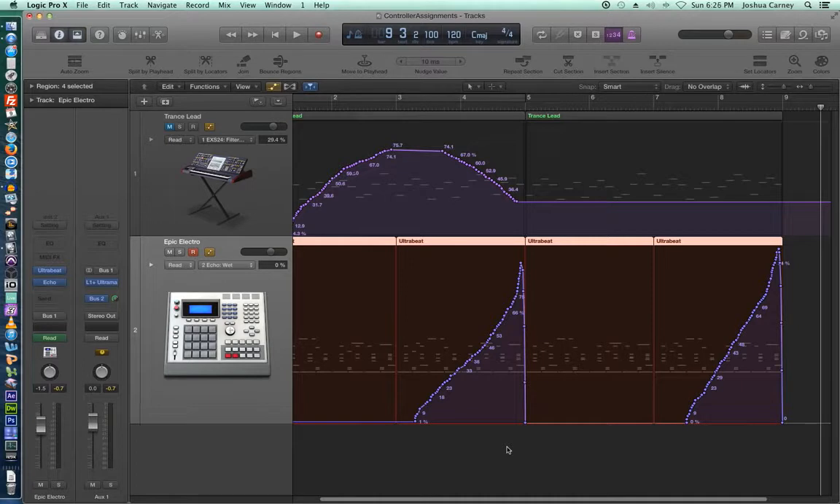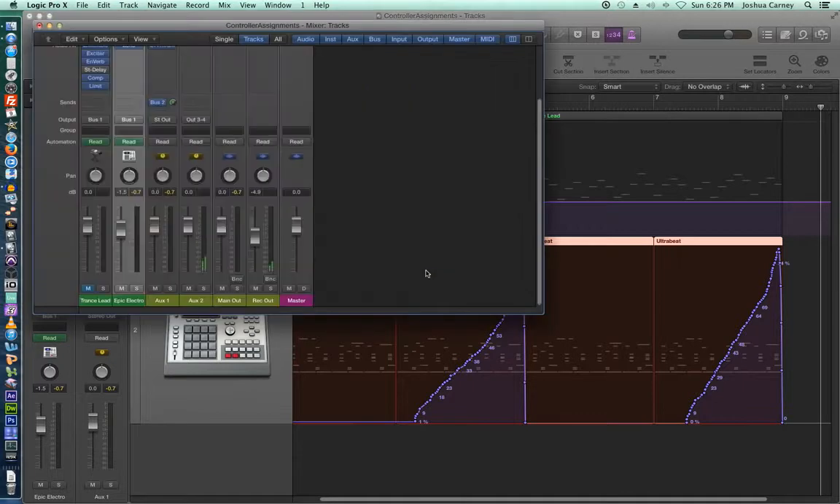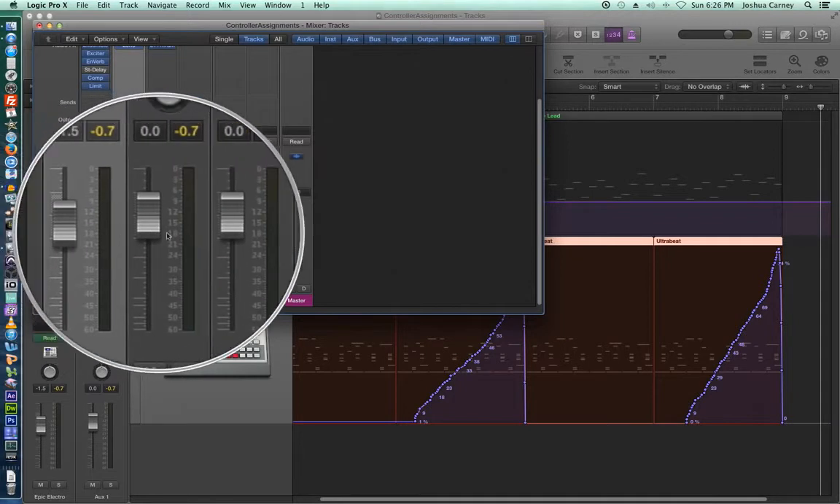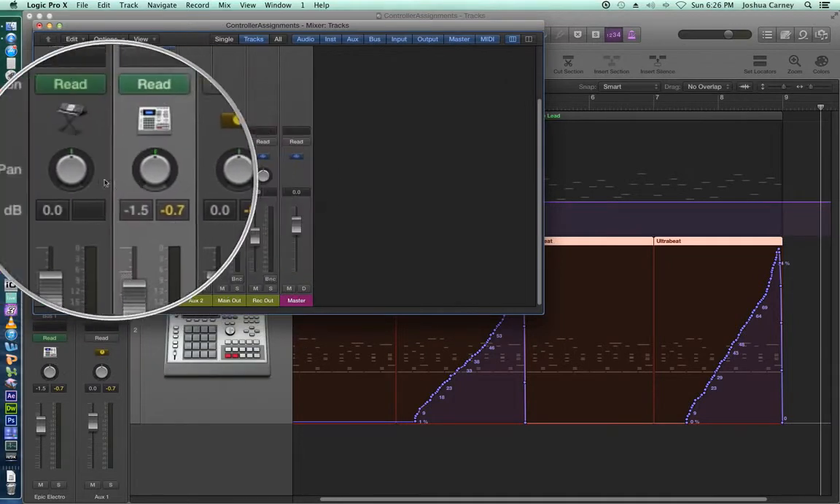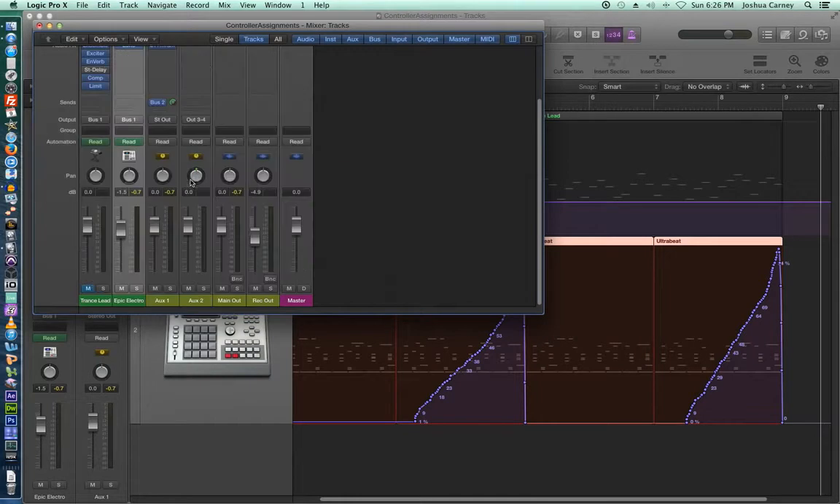One other quick thing I should say before I end this video is if you hit Command 2 to open up your mixer, you can actually use the controller assignments window to learn your faders in your mixer as well as your pan knobs in the mixer. So if you're looking to just control the mixer, or to use your MIDI controller as essentially a control surface for mixing, you can do that as well. And it's the same process. You open up the controller assignments window, turn on Learn Mode, click on the knob or fader in the mixer, move the knob or fader on your MIDI controller, and you're done.